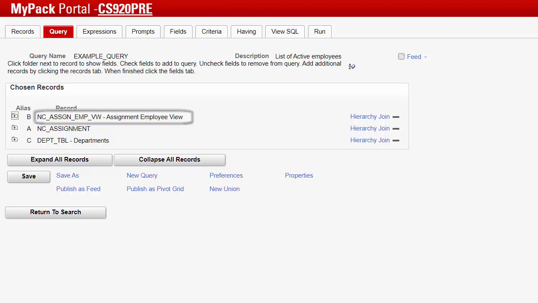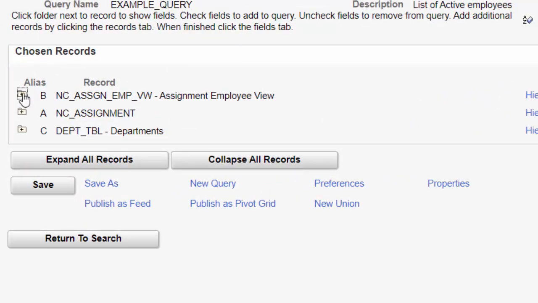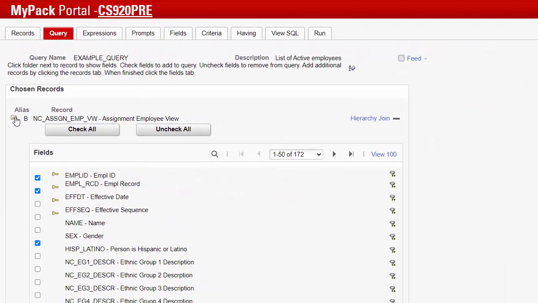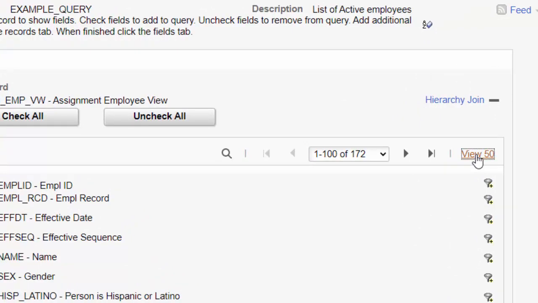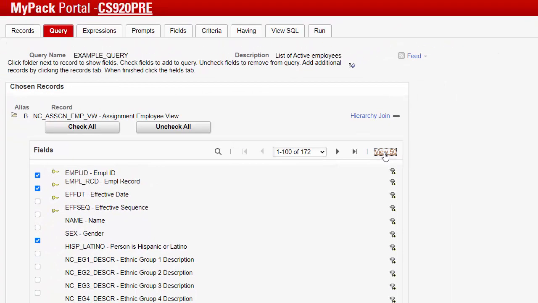Instead of having to refer to the record name, Query Manager uses the alias B, which we saw in the Fields tab. For instance, b.name is the alias for the name field within Assignment Employee View record. Click the folder to view the available fields within the record. Once the record is expanded, the first 50 fields will show. A good habit to get into is select the View 100 to expand the fields on your page to make navigation easier. Once you become more familiar with the names of the field, the search function is another quick way to navigate the 172 fields in the Assignment Employee View record.